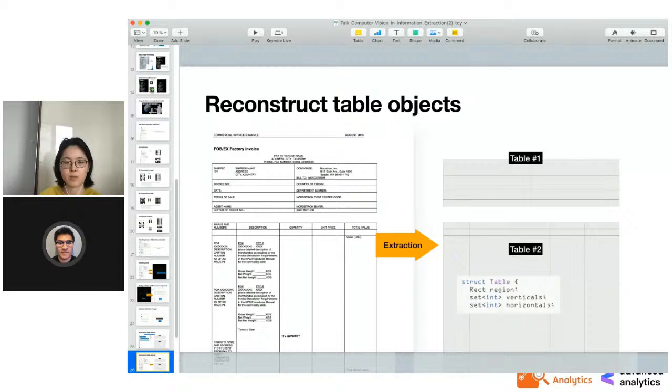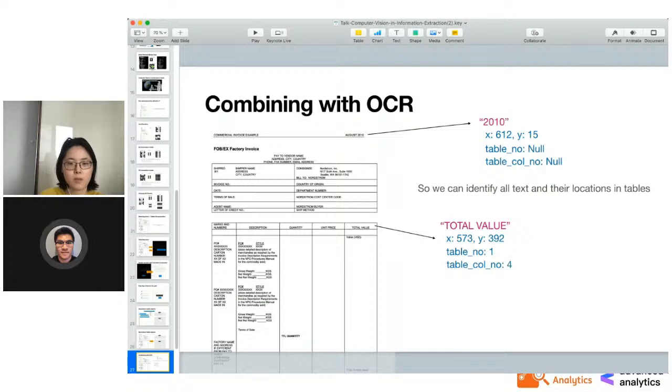So no matter if you have, let's say, different templates or a different number of columns or rows, you can use this technique on your image to detect how the table looks like. And then here comes the combining with OCR. I will hand over to Fang.